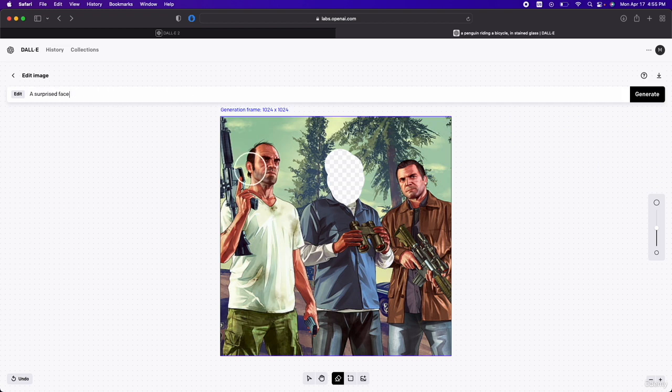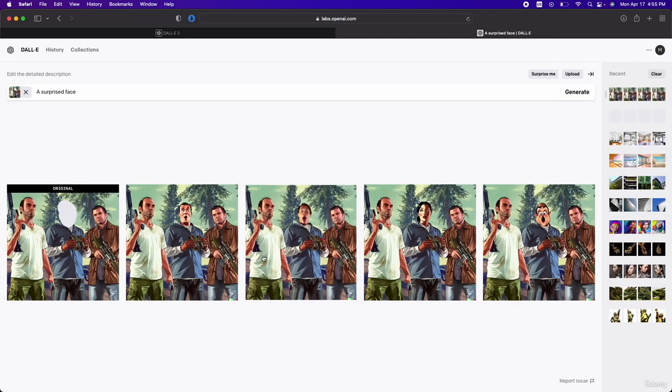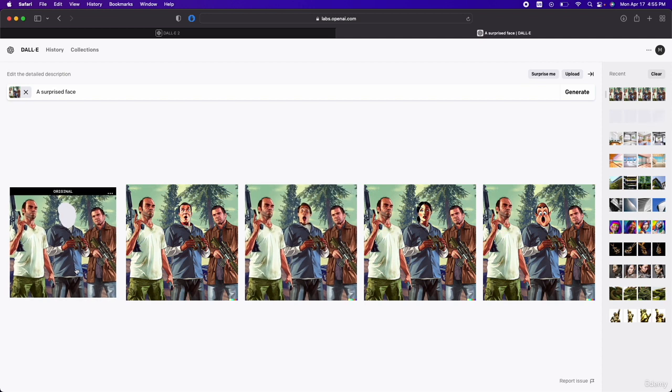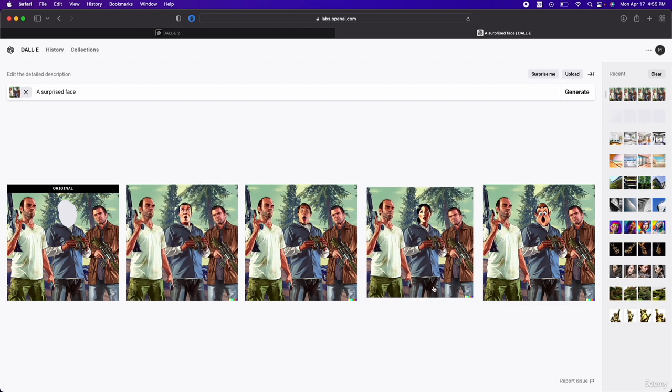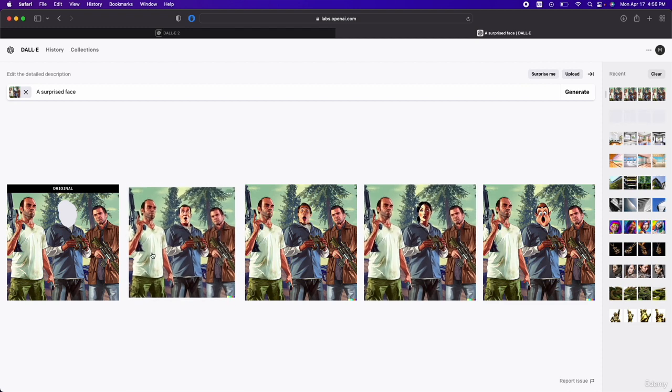So let's say I want this character to change the expression on his face. I will add here a surprised face. Let's click generate and see if DallE is going to use my command properly, as well as the rest of the graphics in this image, to generate what we want. You can see that in a few seconds, DallE generated the face of the person in the middle, and we have 4 completely different variations of what we want to achieve.